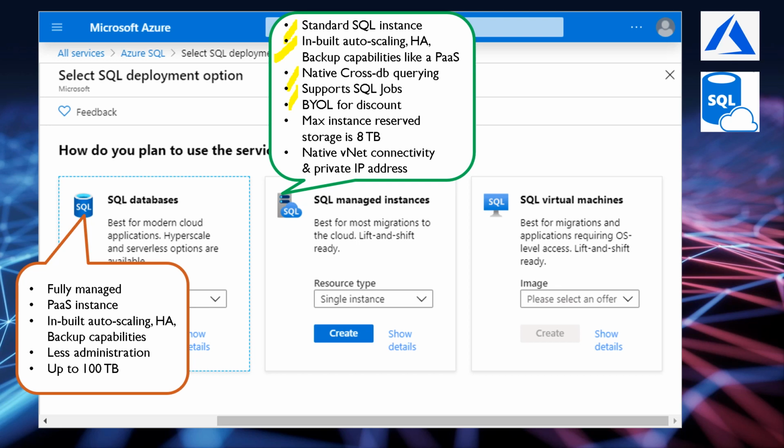It offers bring your own hybrid licensing for your on-premises product and discounted pricing for dev test environments. It can be connected through a private IP address within an Azure VNet.